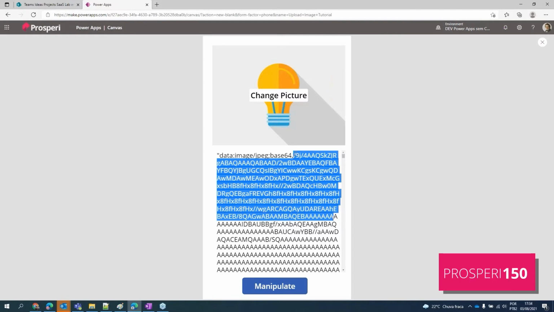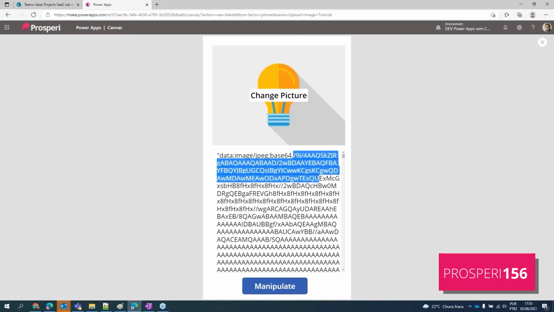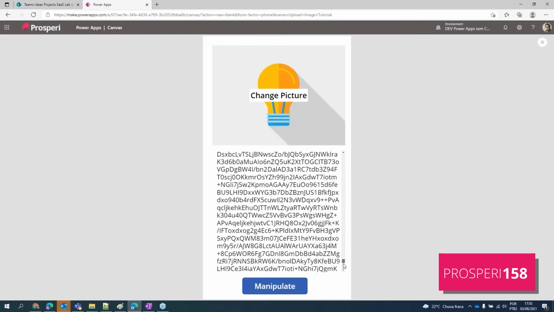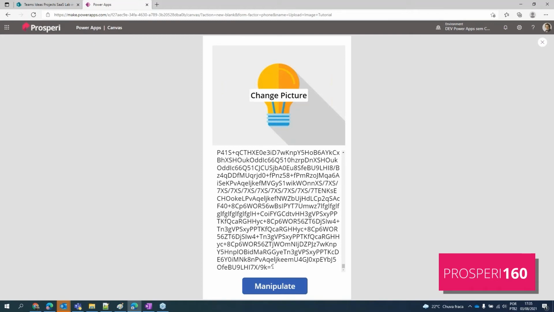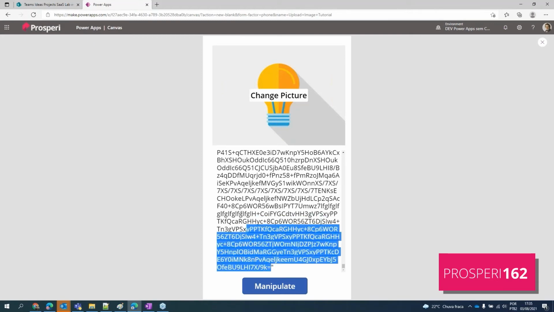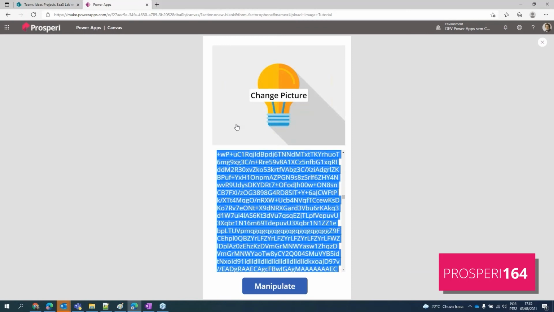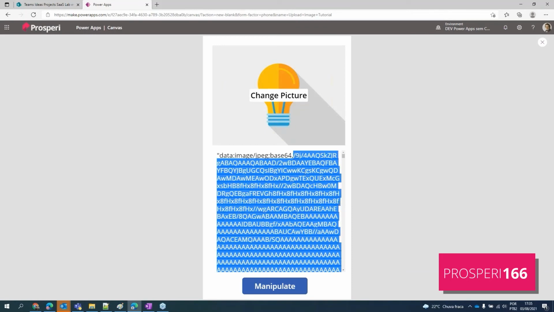So we'll have to add a little more code here to extract this information. We have to start after the comma, and we have to remove the last quotation mark here as well. So up to this point, we'll have to grab this information, from there to here. Okay, so let's do it.